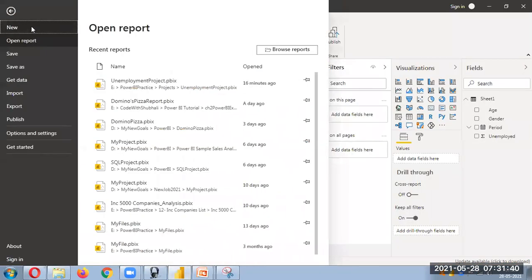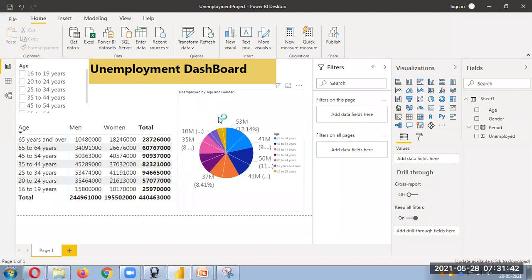Let's go to File, New. We have taken a very simple Excel file. This is very easy. So we have taken only three things: one is matrix, slicer, and Python. The remaining things are also discussed.